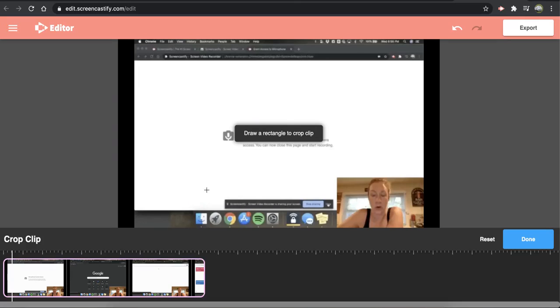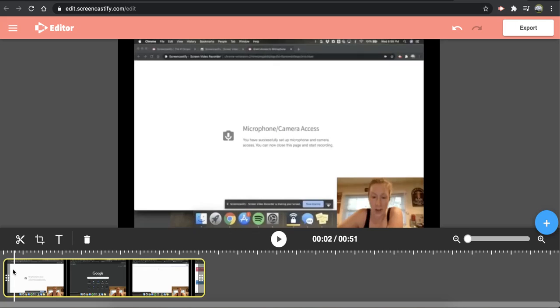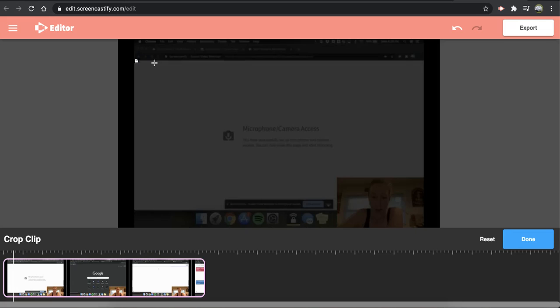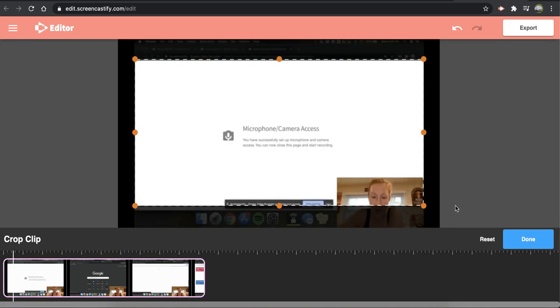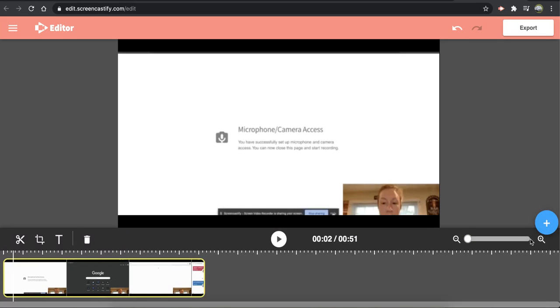Now that you're in the editor, you can crop it. So I'd come down here, I'd click the crop button, and you're going to draw a rectangle around what you want to show. So if there's stuff in the background on the desktop that you don't want, and then I click done. I suggest doing that first, because then when you start cutting the video, you have to recrop it each time. So if you crop it at the beginning, you're good to go.